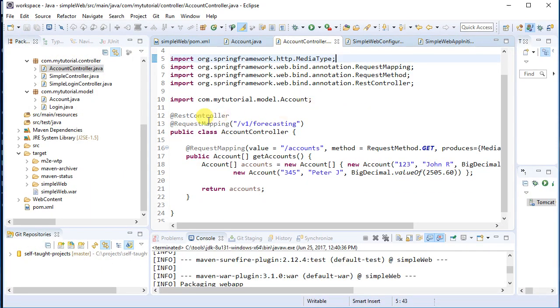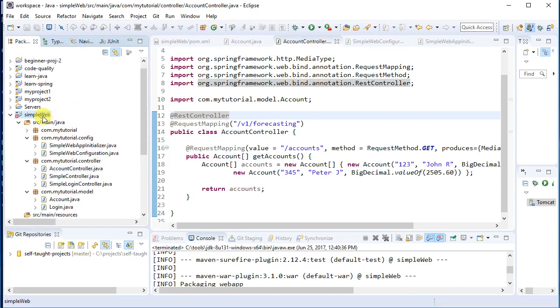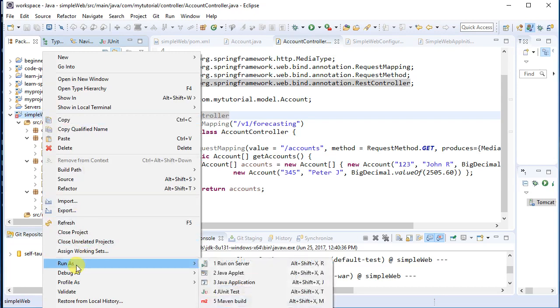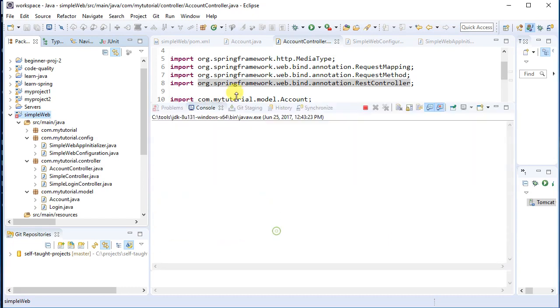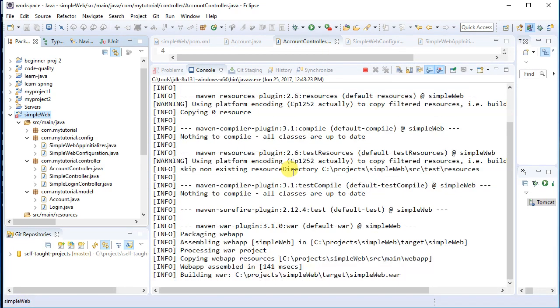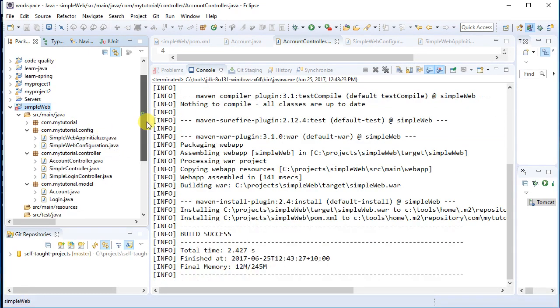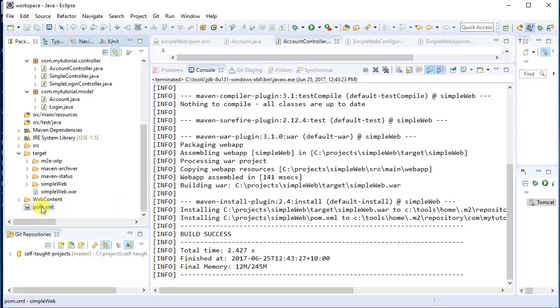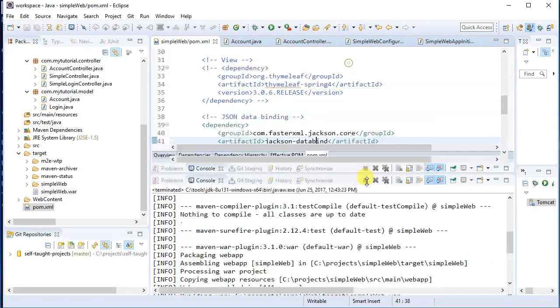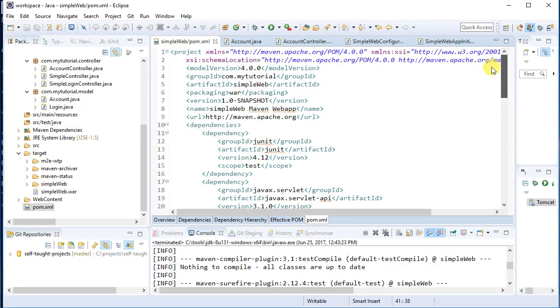So now we are using a RestController annotation instead of the Controller annotation, and because we are using RestController, we can just get rid of the @ResponseBody annotation here. So now I'm going to build this again. Right click on it, run as Maven install, which is going to build the WAR file for us, web archive file, because we have already mentioned in the pom.xml file that the artifact type is a WAR. So automatically Maven will bring in the WAR plugin and it will generate a WAR file for us.